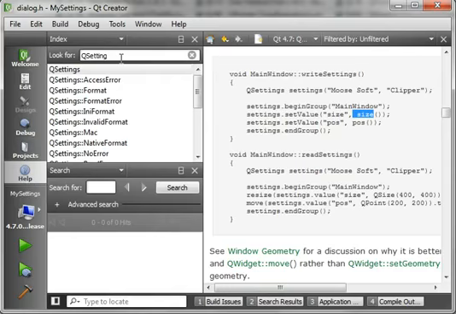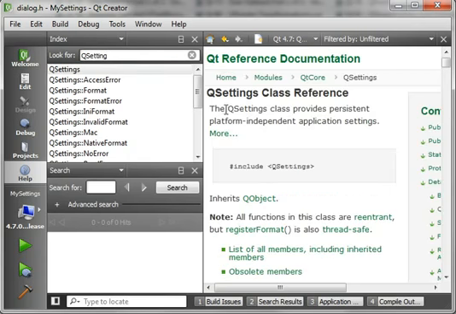Now let's actually jump out here. The QSettings class, if you go to the help and documentation, it says it provides persistent platform independent application settings. What does that mean? Well, whenever you make an application, you want to include some settings and then have those settings persist from each time you run the application.